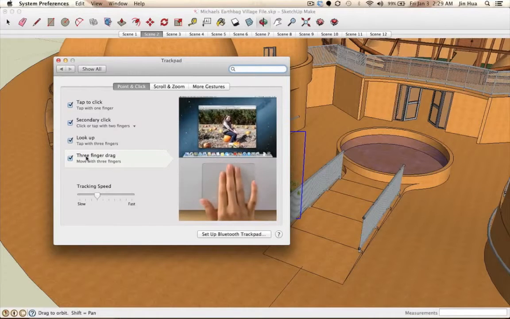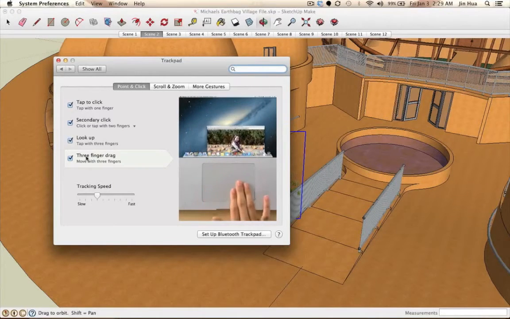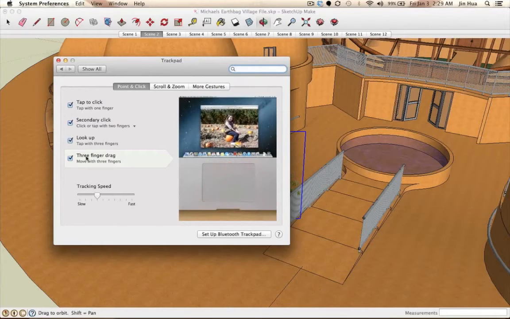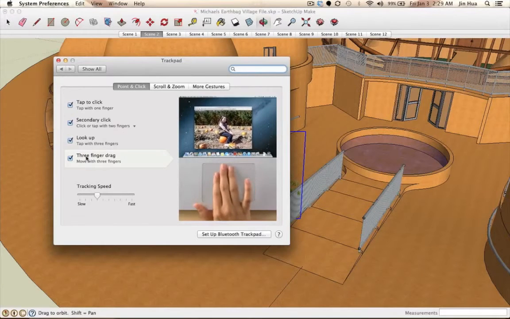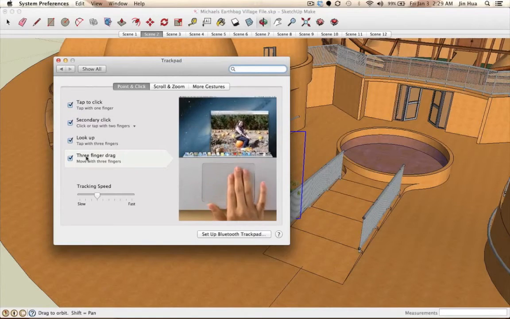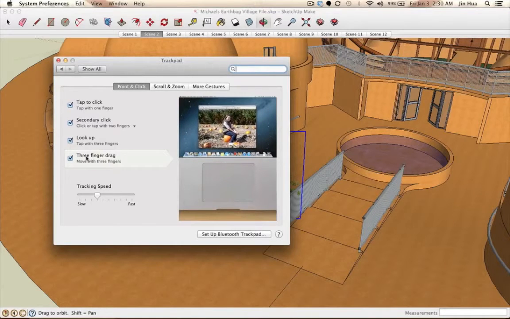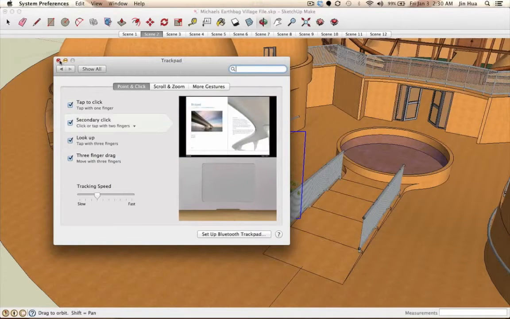So I would highly recommend that if you're on a PC, definitely use a mouse. And if you're on a Mac, you can use a mouse if you have a scrolling bar, or just use the trackpad and change the setting to 3-finger drag. You don't have to. It just makes your life a whole lot easier.